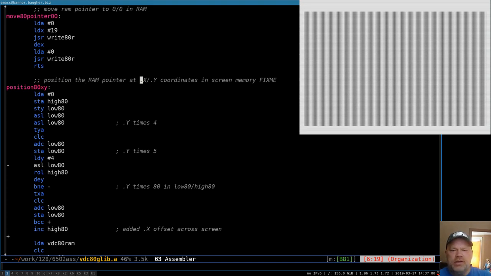Position the RAM pointer at, let's keep Y as the Y coordinate, but let's put the X coordinate in X and A, with A being the high byte of that. All right, now I've got to think a little bit. We still have to multiply Y by 80. We still have, or no, we don't. Hold on.